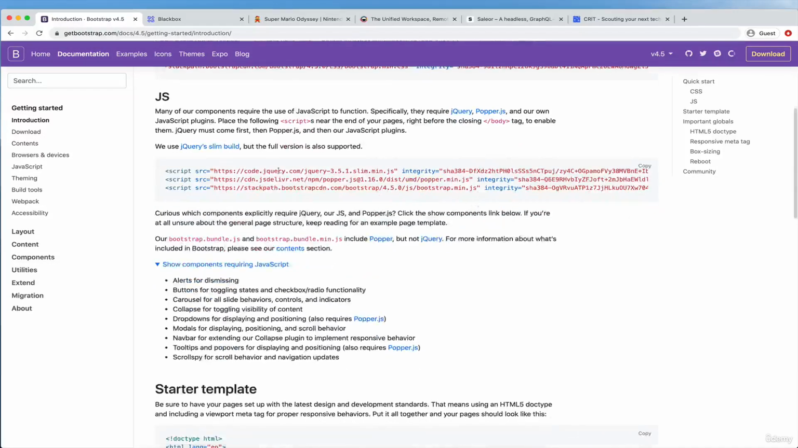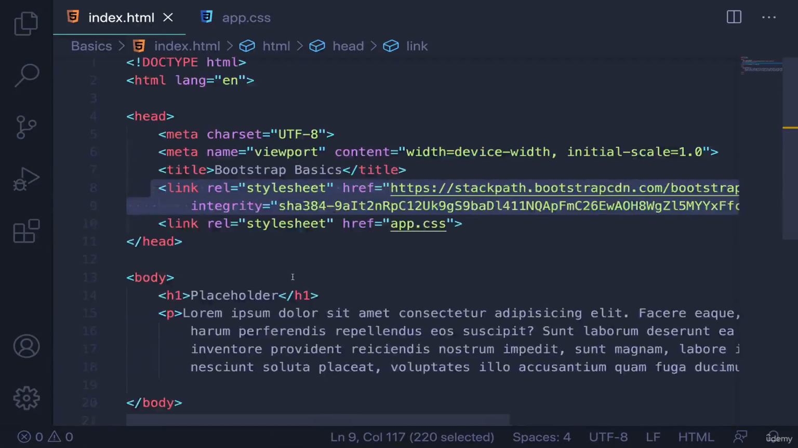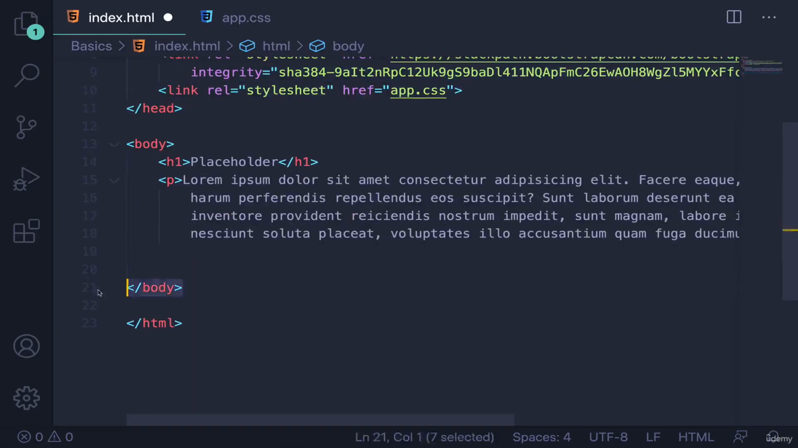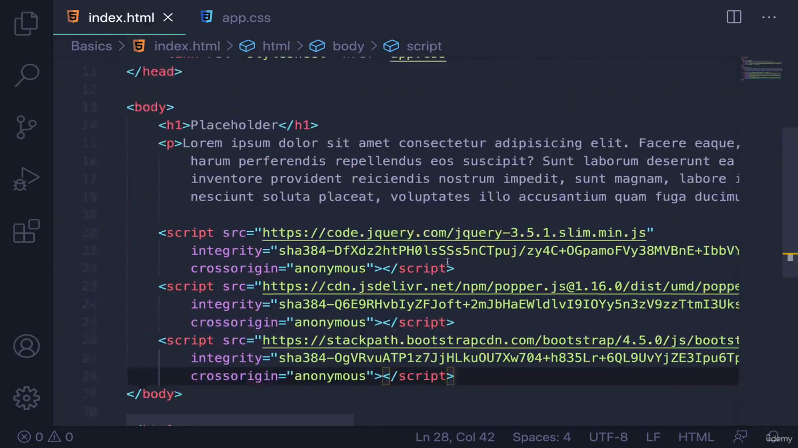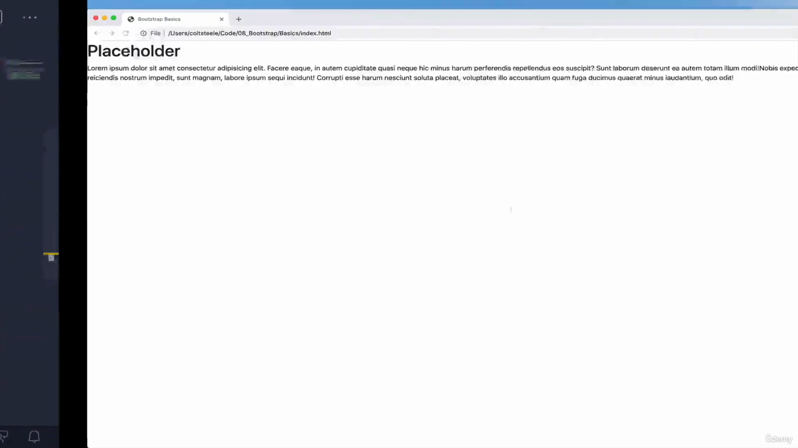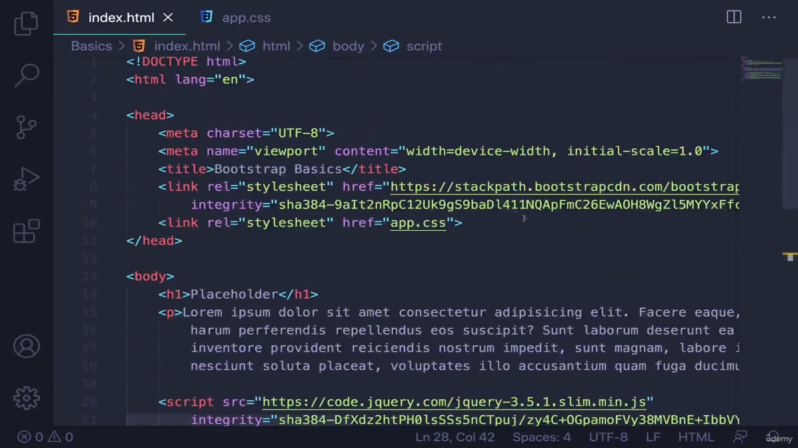And again, we haven't talked about scripts, but we just copy these, and I'm going to put these at the very bottom, right before the closing body tag. And we'll learn more about why we do that later. But honestly, it's just copying and pasting at this point. So we shouldn't see anything different. Okay, so that's what we need to do to get set up with Bootstrap.